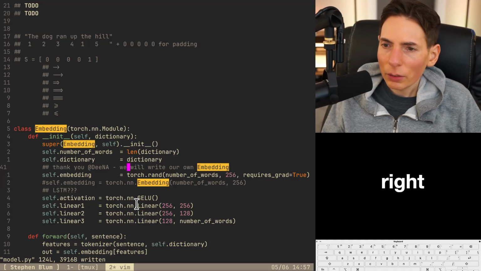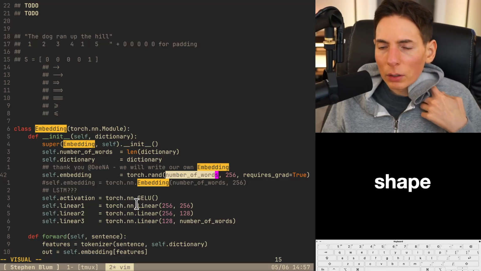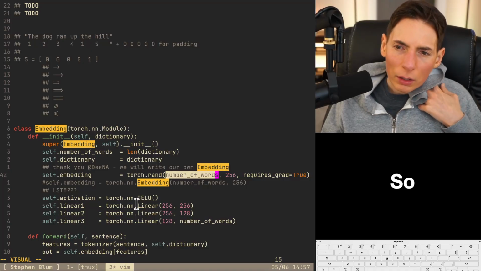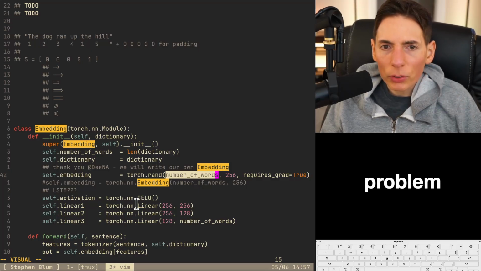Let's see here. All right. And then this should do the trick. So that's the input shape. So maybe that's why we're seeing a problem right now. That might be what the problem is.